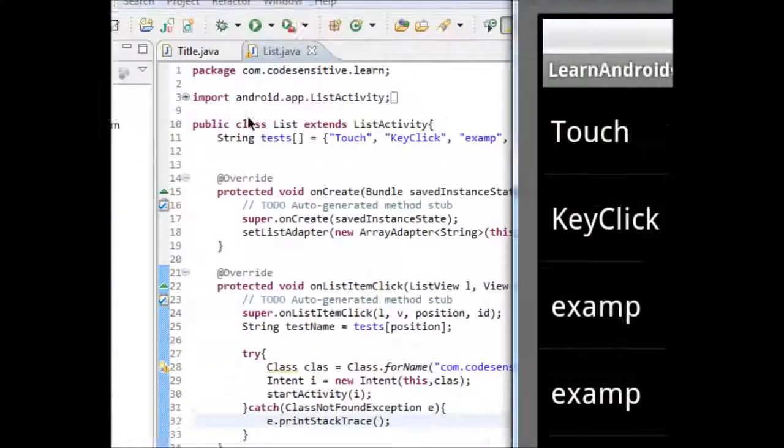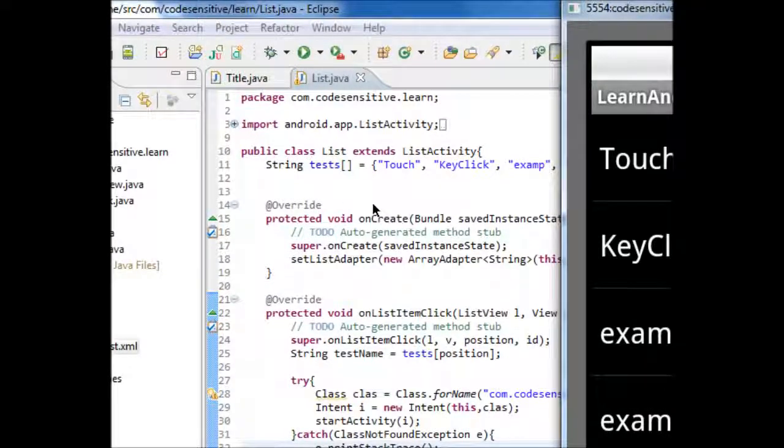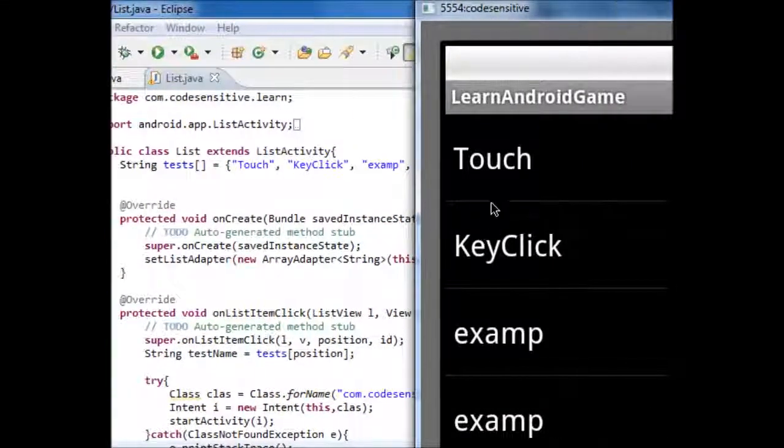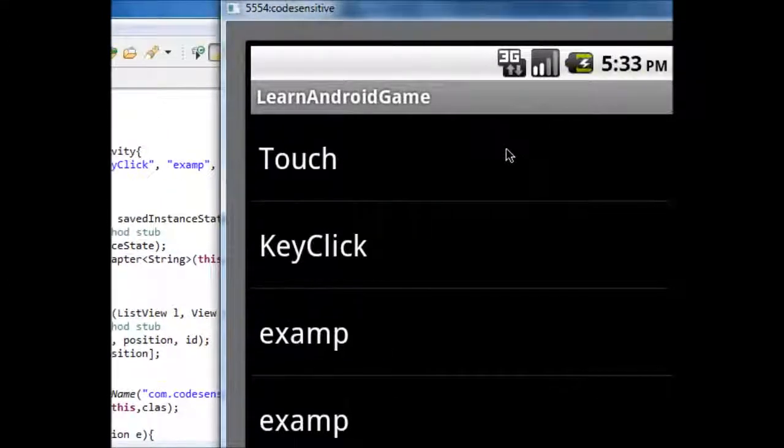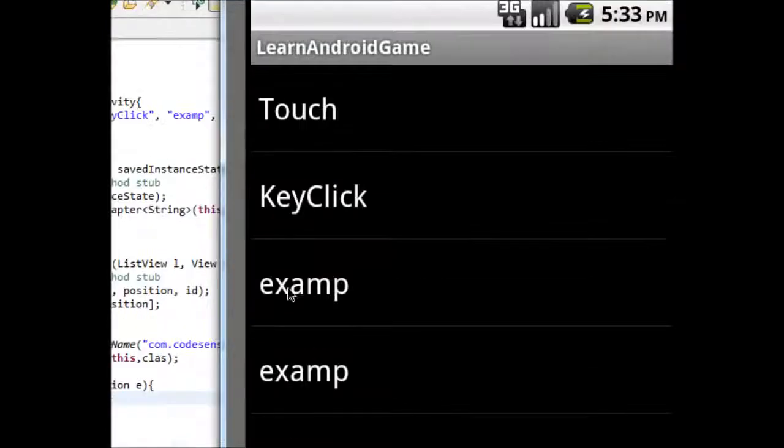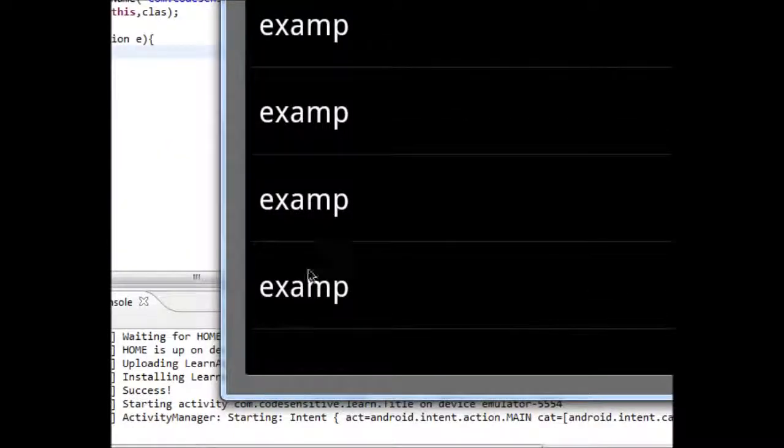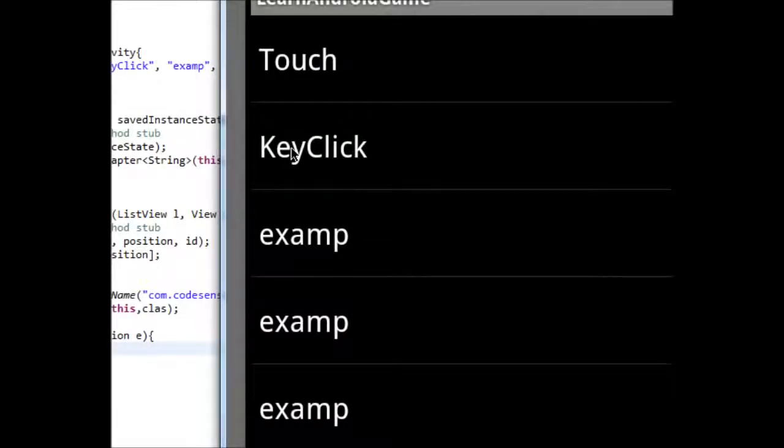And once you click tests, it will go to learn Android game, and it would just have touch, key click, example, and see, look, if I click key click, it will go to this, and it will say press those keys, like before.